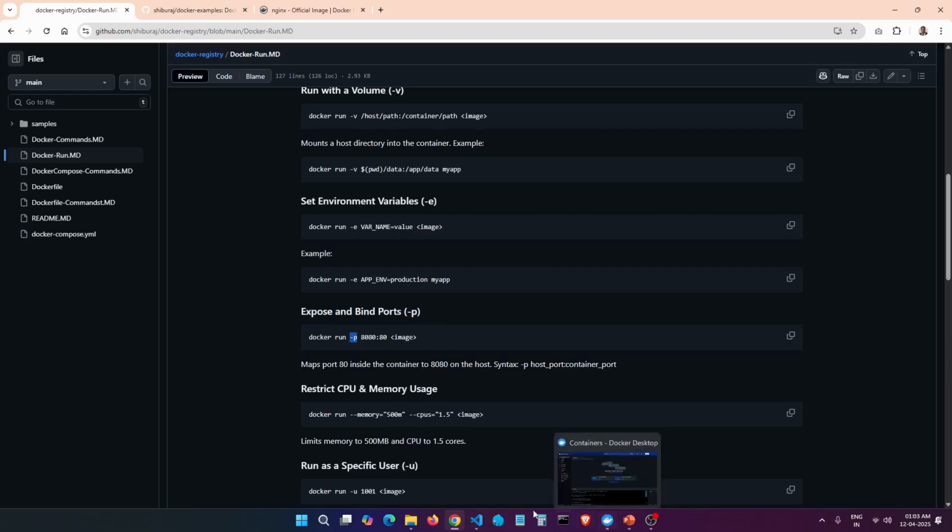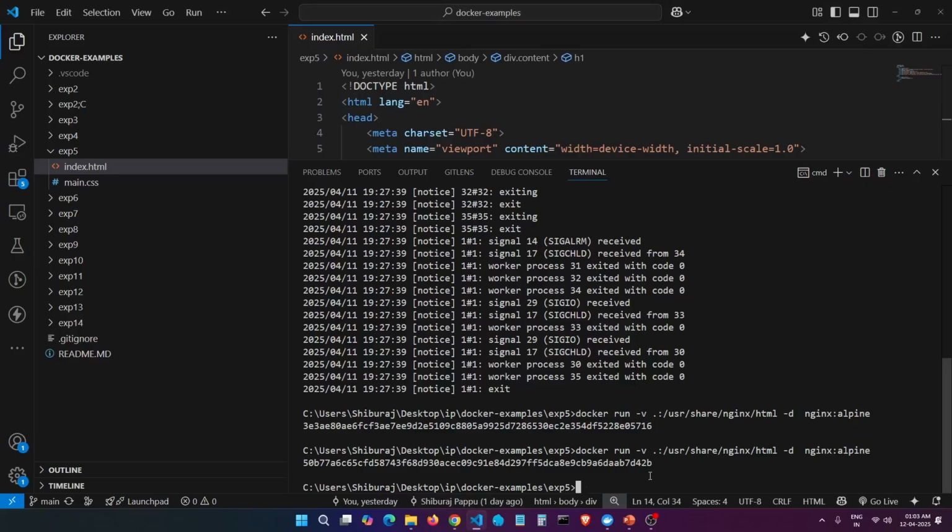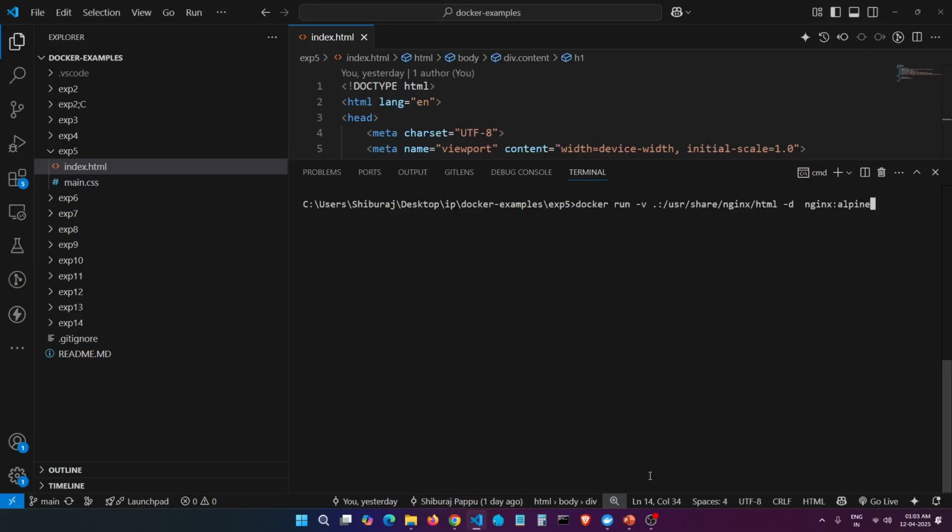Okay, so let's do it one more time. So let's do a clear and then run this. But this time I'm going to add a flag -p, and now here you have to specify two ports. One is the host port colon the container's port. Okay, so host port can be anything of your choice, but preferably greater than 1024. Okay, so let me select port 8000.